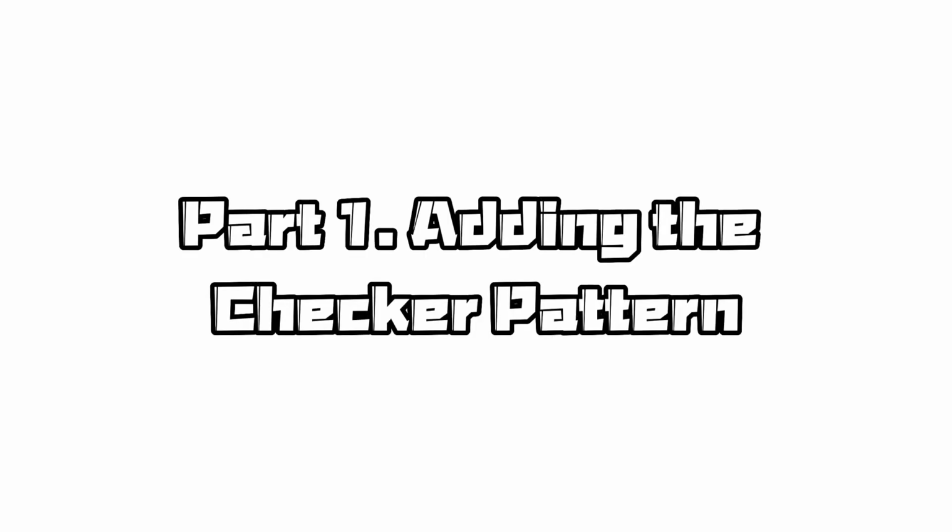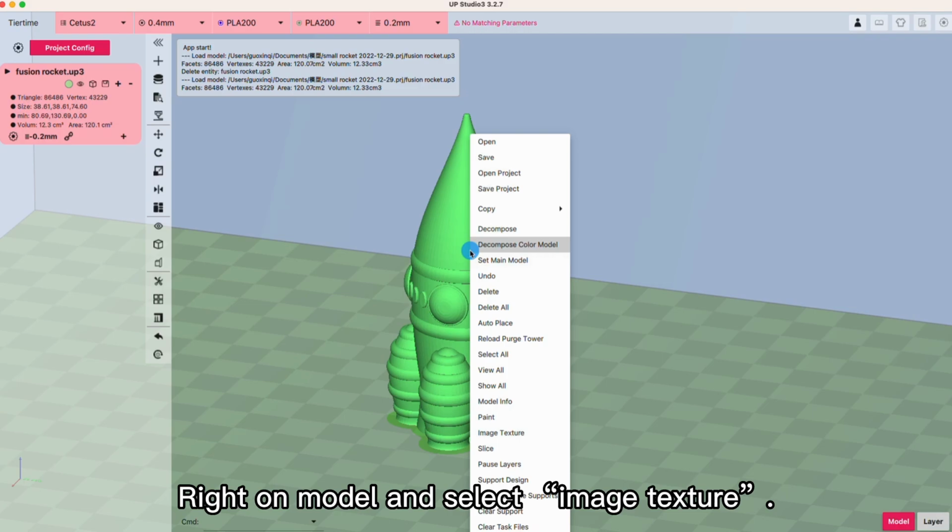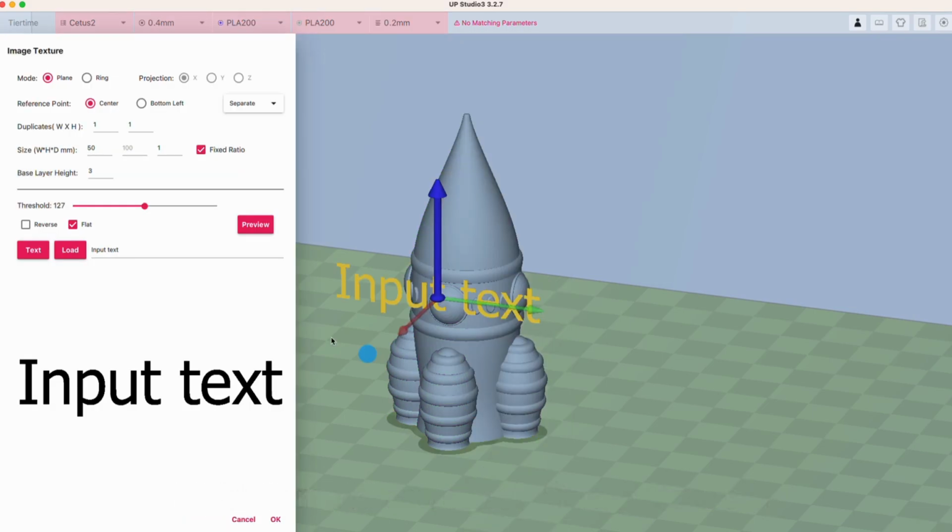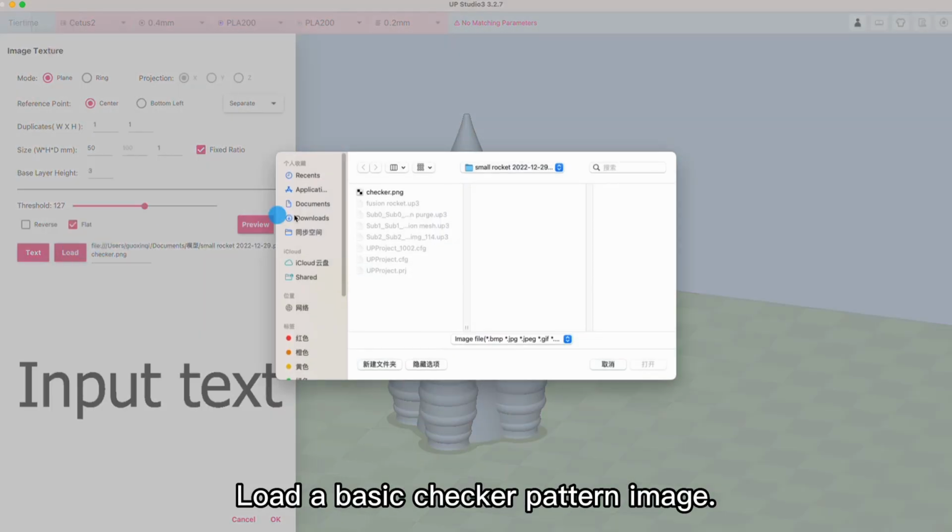Part 1. Adding the checker pattern. Right-click on the model and select image texture. Load a basic checker pattern image.